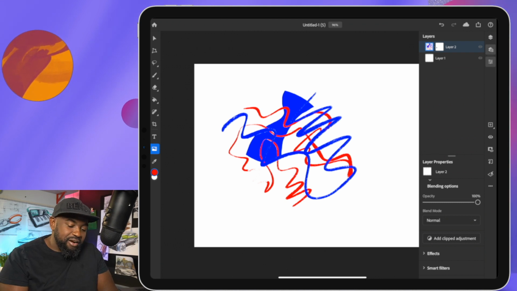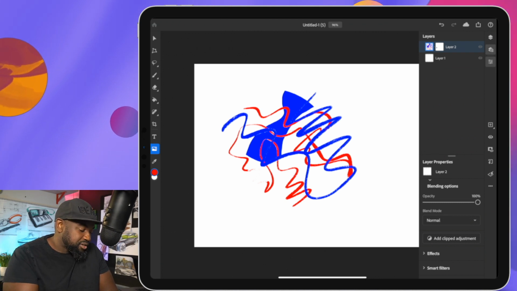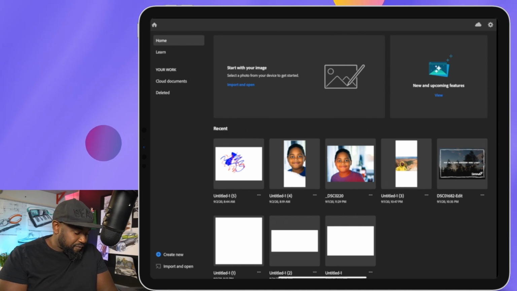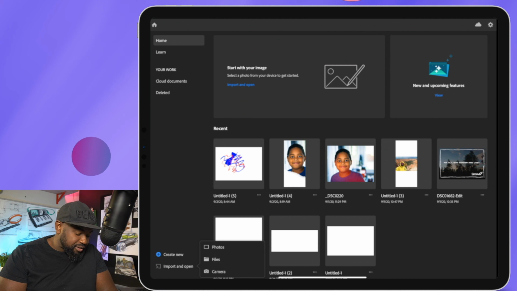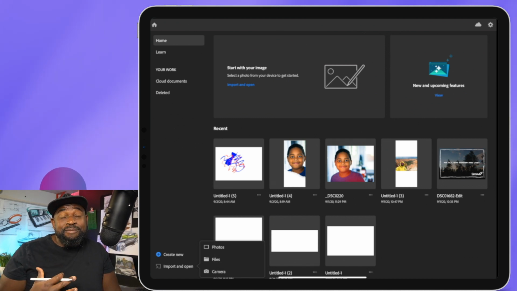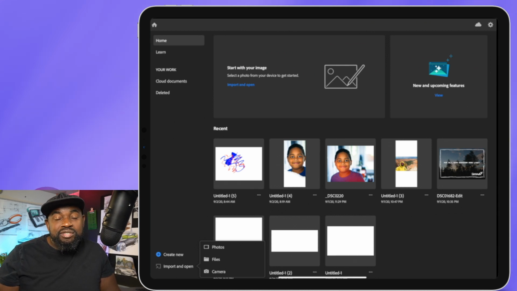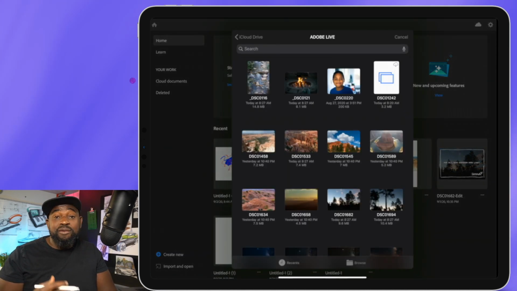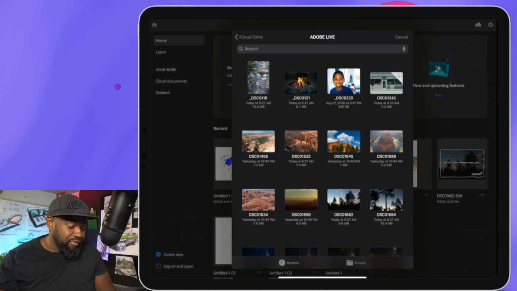All right, so let's get started. Actually, I'm going to go home and import a photo from my files. To do that, I can just tap import and open, and this is going to use the photo settings. If you're like me and you like shooting photos, sometimes I shoot them on my phone, sometimes with my DSLR, well, mirrorless technically, if I'm traveling, right? I just want to make sure I'm working in a high resolution format. Photoshop on the iPad Pro can handle all of that.